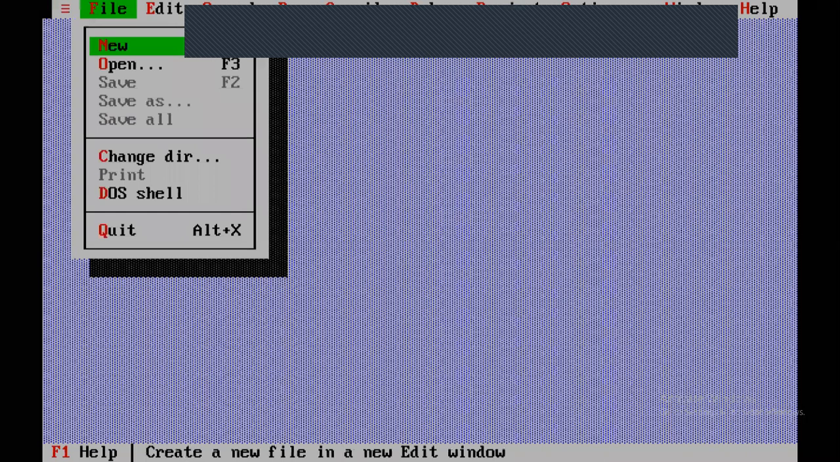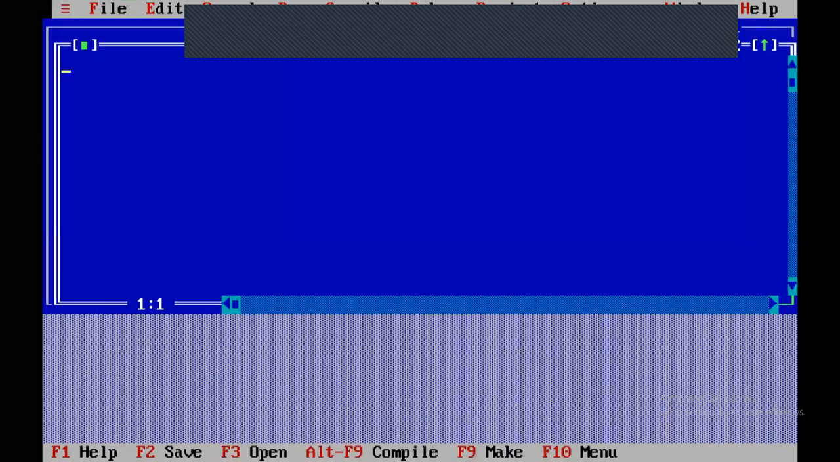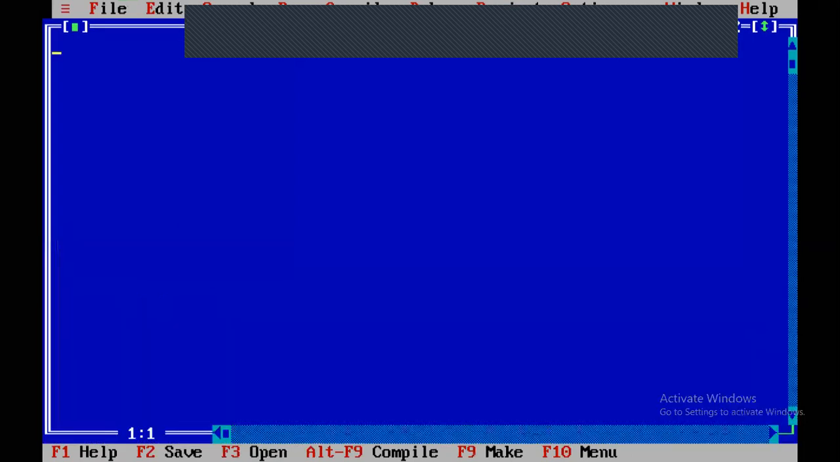So now we are implementing a double linked list. How to implement a double linked list? We need two header files. #include <iostream.h> and #include <process.h>. There we need two header files.